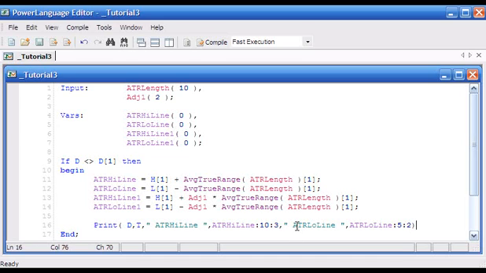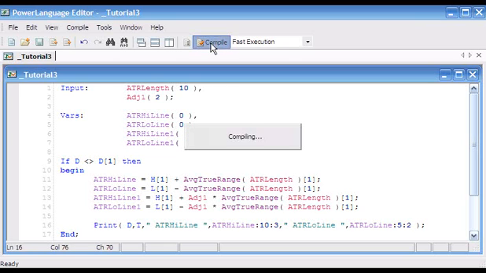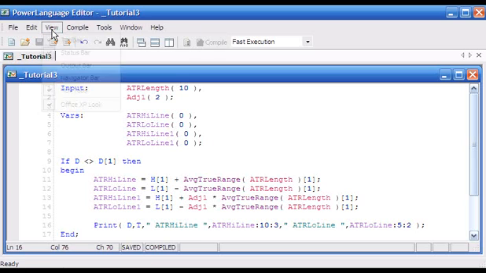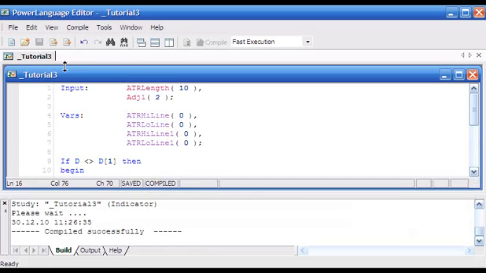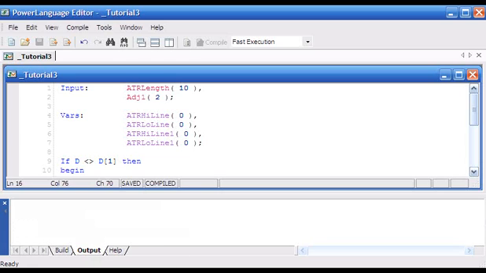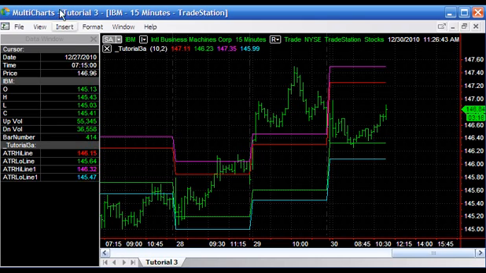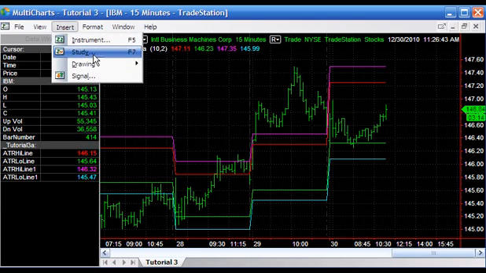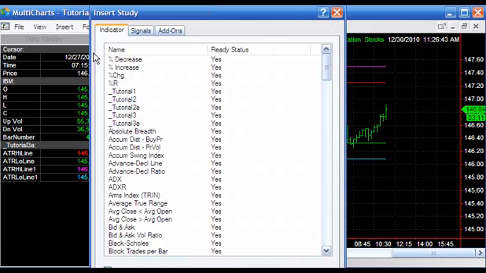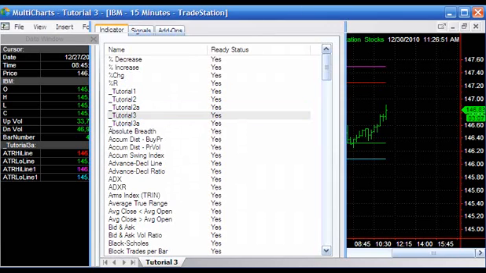So I'm just going to close the brackets and put a semicolon in, and compile that. Also, what I'm going to turn on here is the output bar. And this is not yet applied to a chart. So what we're going to do is go to the IBM 15-minute chart, and apply tutorial 3 to the chart.